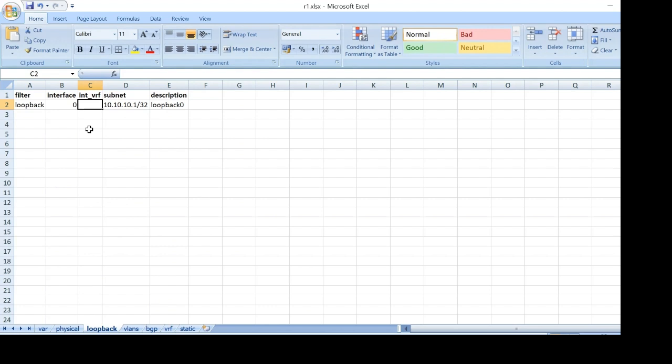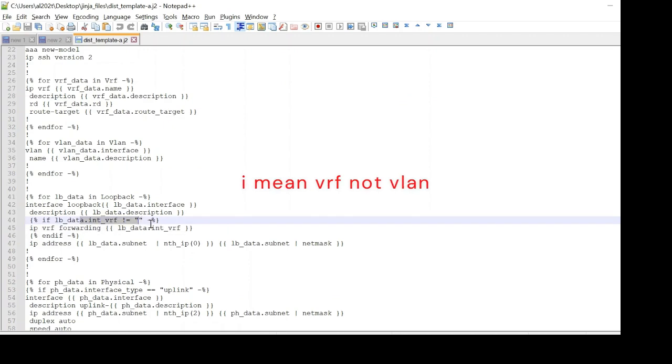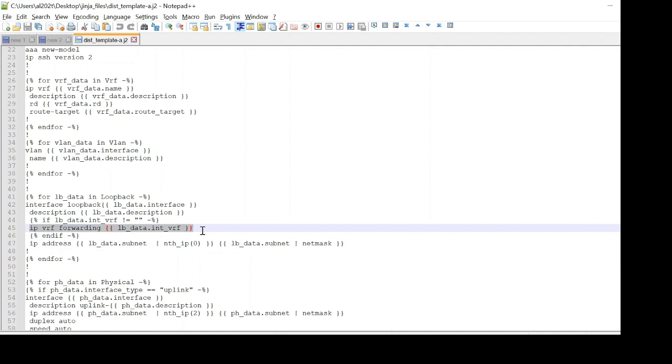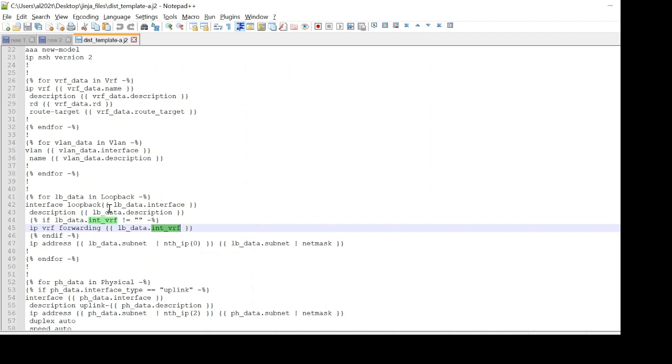But in case I am doing something like this, a voice VLAN, or I am putting voice VLAN here, then what will happen? It will match, because it is not a none. Some value is there. So we want this line to be printed out over there, so that the VRF name should come. That's why I put this condition here.